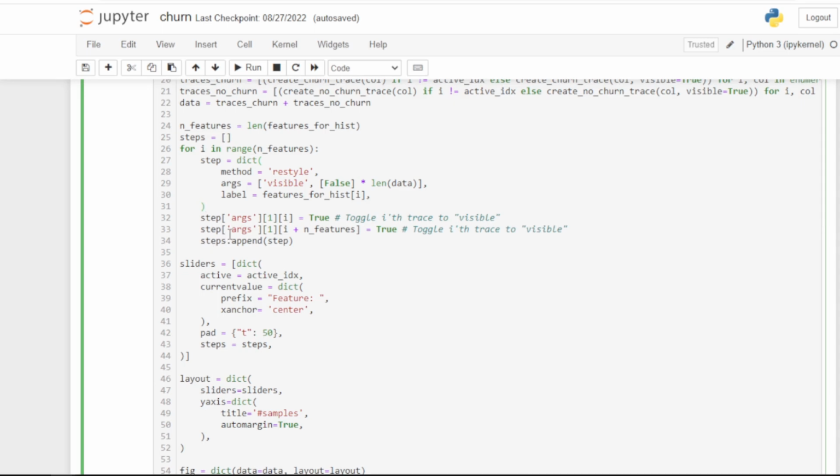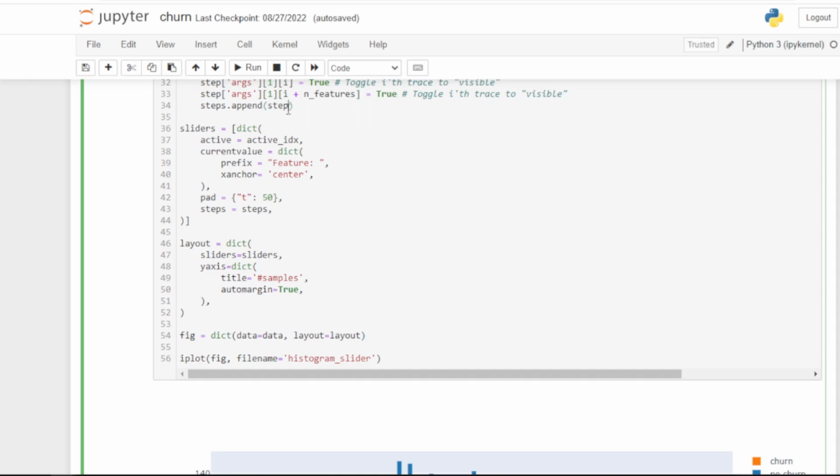And similarly we will have the trace visible, right? Here the trace visible is true. So this is for the ith trace, and for the ith trace again the toggle is we made visible. Again here we made the toggle for the ith trace visible true, and this time it is with the sum of the ith trace and the nth feature. Now we are appending this in that step.